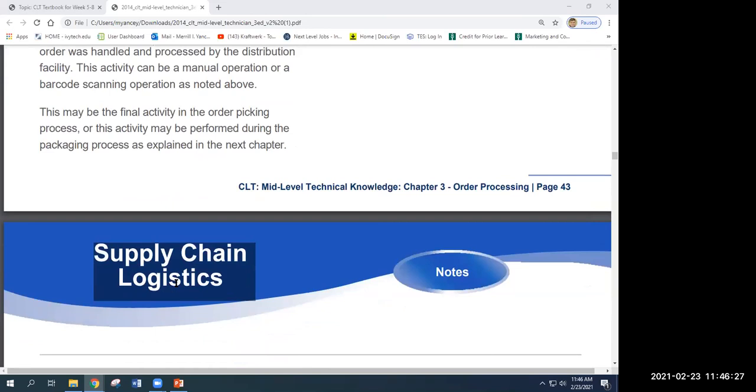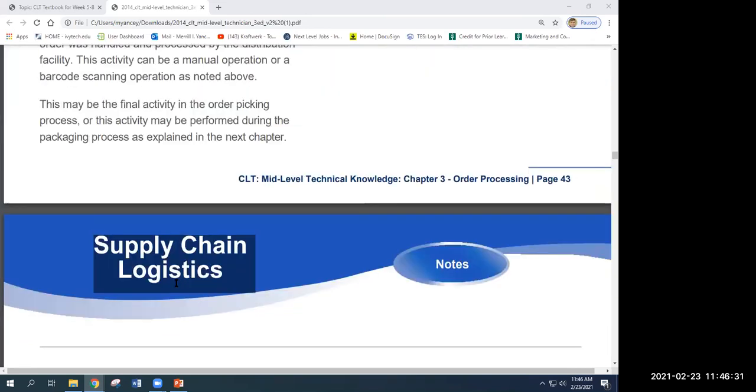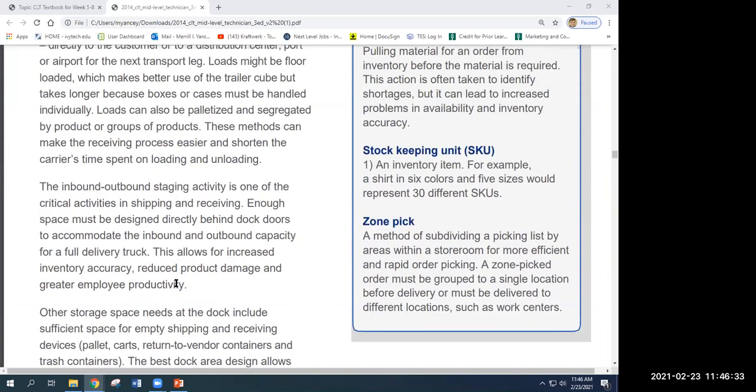So we've got it all in there. We checked the order to make sure it's right. Now we're checking the documents. And one last time before that door gets closed, we make sure that everything is set in there and nothing's going to move around. We're going to talk about that stuff in the next chapter. But everything that was ordered is in that trailer, and it's ready to go to the right place, and it's going to get there at the right time.